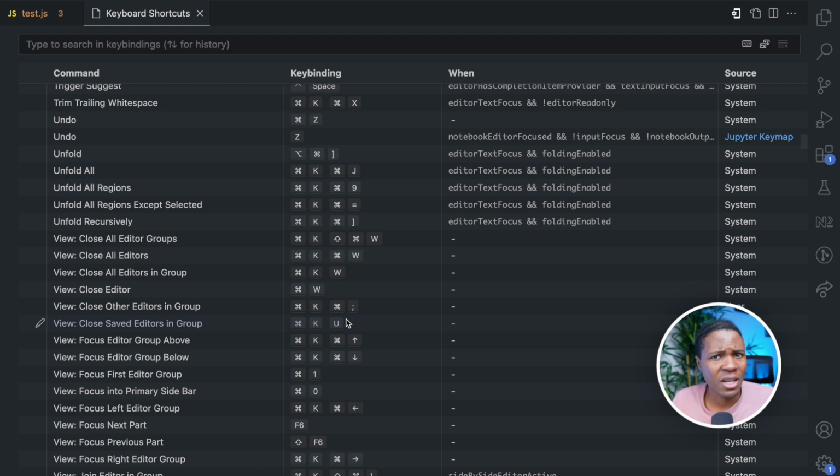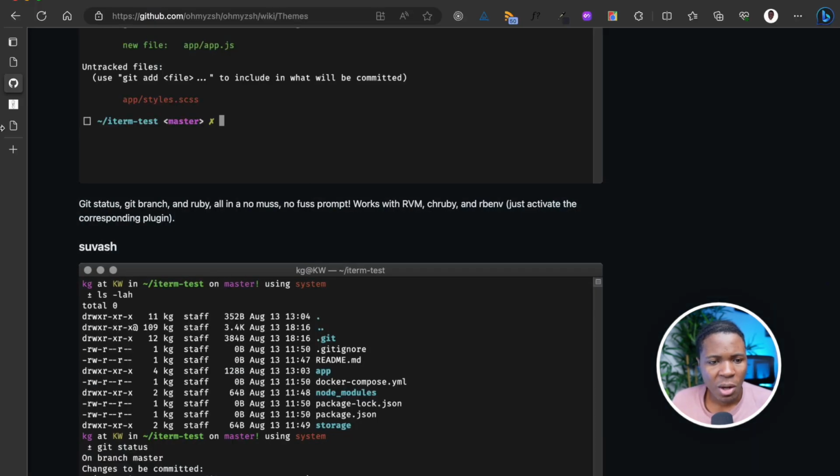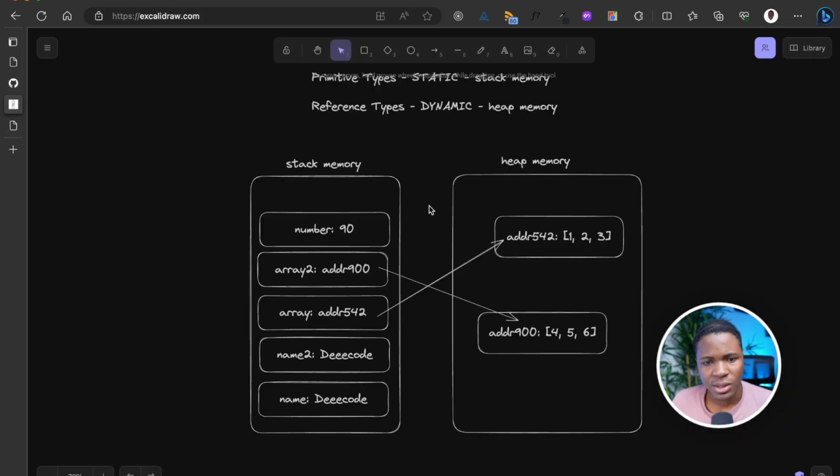So these are mostly the VS Code things that I do for my videos. But one more tool I want to talk about is Excalidraw, which is this. I recently discovered this platform and it allows me to draw illustrations or diagrams to explain my points. And I found this really useful.